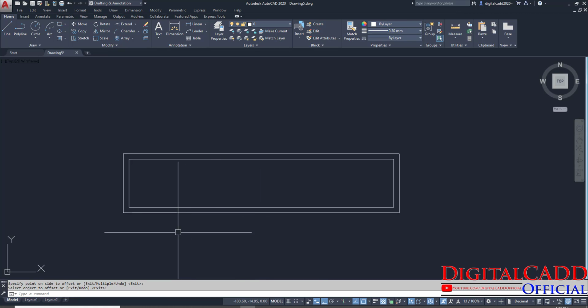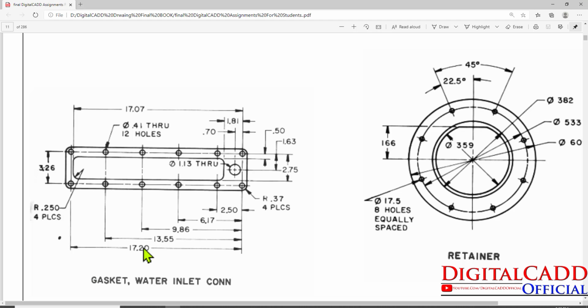Now next what to do? Here you can see already 0.37 fillet applied to all the corners of this rectangle. Later we will apply it, but before that we have to create this rectangle too. How to create this rectangle? Then we have to take an offset of 0.5 from the upper line and 2.75 from the same center rectangle line.